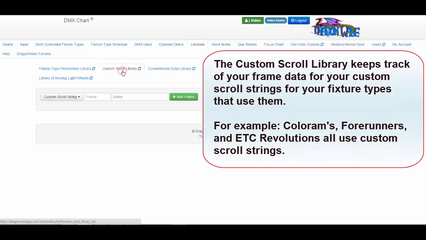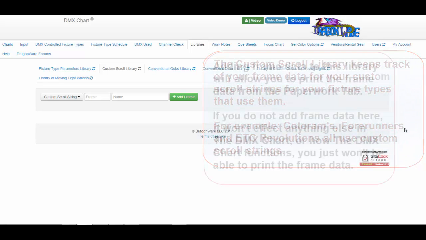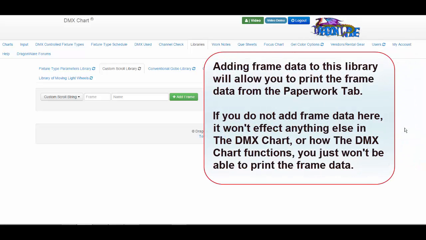The Custom Scroll library keeps track of your frame data for your custom scroll strings, for your fixture types that use them. For example, color ramps, forerunners, or etc revolutions all use custom scroll strings. Adding frame data to this library will allow you to print the frame data from the Paperworks tab. It's also useful to have if you're trying to troubleshoot a scroll string you think has incorrect gel frames.